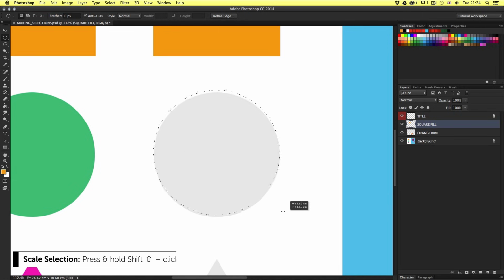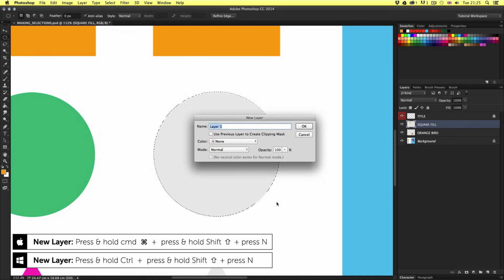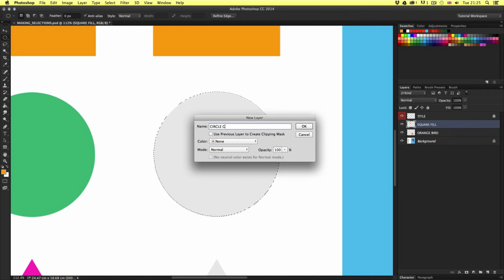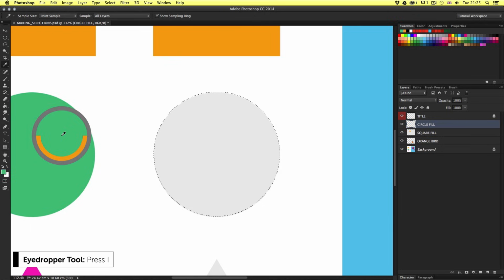So again, I'm going to come over to the right. This time, with the circle marquee tool, I'm going to try and mimic the shape below. Remember, if we press and hold Shift, we can create a perfect circle shape. Upon release, I'll create a new layer. This time, I'll press Command Shift N to create a new layer. I'll call this layer Circle Fill and click OK. I'll press I to activate the eyedropper tool. I'll select the green from the circle to the left.